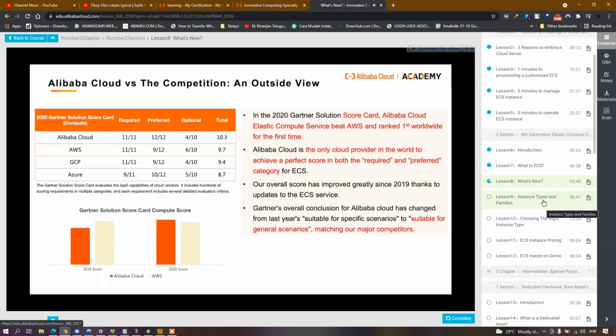It's obvious from the data we've seen so far that Generation 6 Enhanced and Generation 6 are a big improvement over Alibaba Cloud's other ECS instance classes, our older hardware. But how do we stack up against our competitors? So it wouldn't be fair for Alibaba directly to do that kind of analysis. So let's take a look at what a third party thinks.